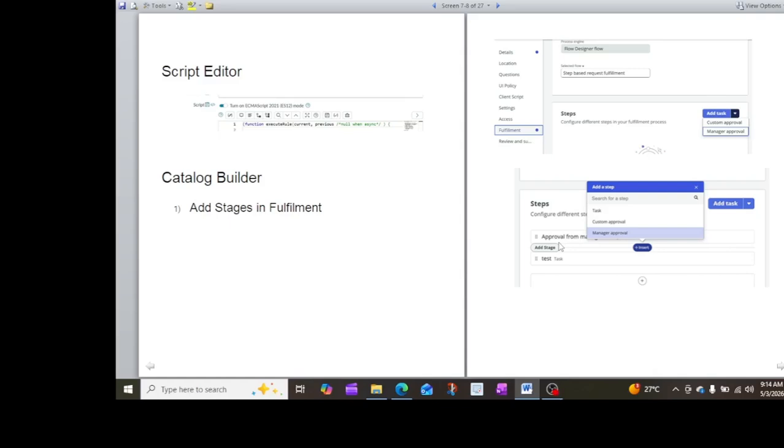Catalog builder. So what we are going to cover is, first, add stages in the fulfillment stage. So in this catalog builder, you can see the fulfillment. Here we can add these steps. Okay, so we can add those steps here itself using this add task, manager approval or the custom approval stages. If you go there, we can add the stage also inside it, so that we will have a look.